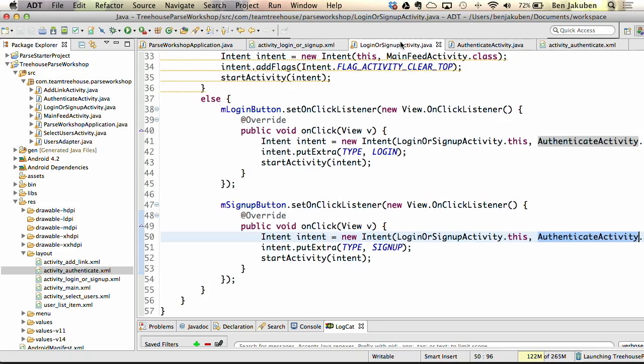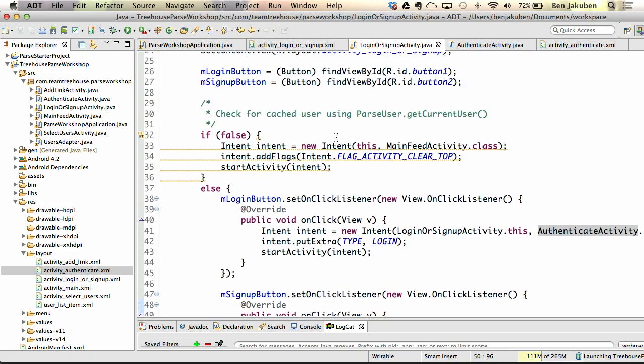And back in our login or sign-up activity, up here is where we're first going to check to see if the user's logged in. So what we're doing here is if the user logs in, leaves the app, and then comes back, that user information is cached. We can check it, and if it's still there, proceed and take the user right into the app rather than ask them to log in once again.